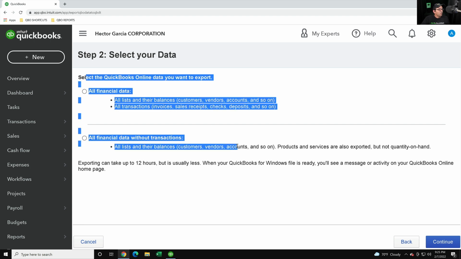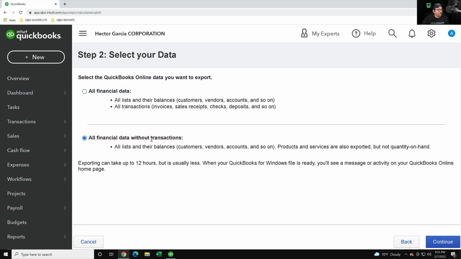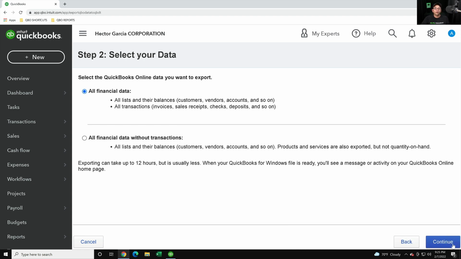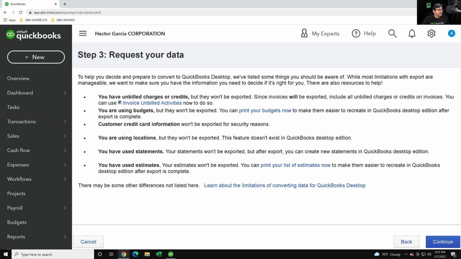Then the next question is, what do you want to bring in? Do you want to bring in financial data without transactions, or do you want to bring it with transactions? So there might be some cases in which you want to bring it without transactions. In this specific case, because of the examples I gave you at the very beginning of the video, what makes sense is to bring all the financial data. So that's what we're going to select. And then we're going to click on continue in the bottom right, the big blue button that says continue. Hit continue. Then it says request your data. So basically it says, hey, we are in the process of requesting the data and creating a download file.